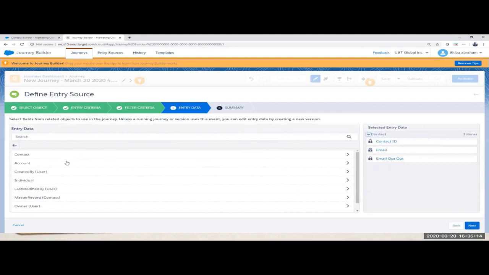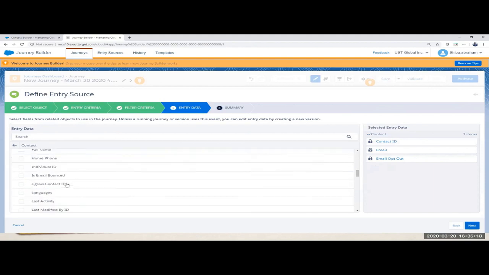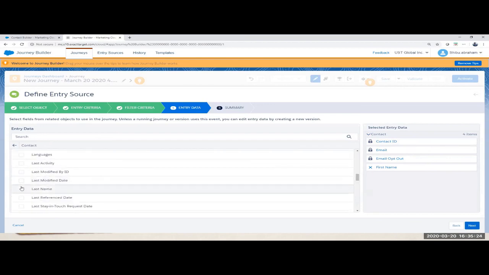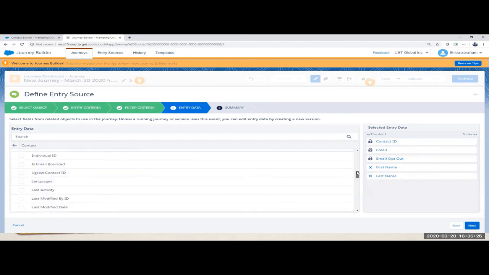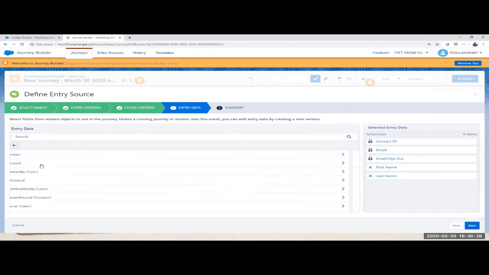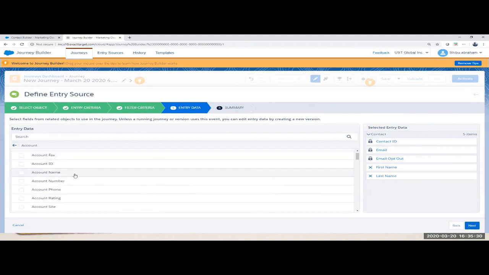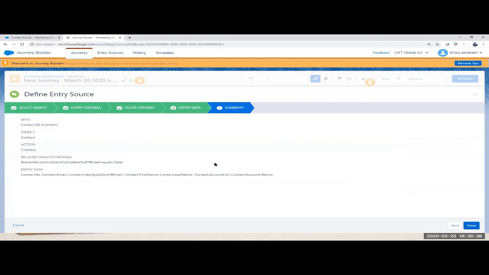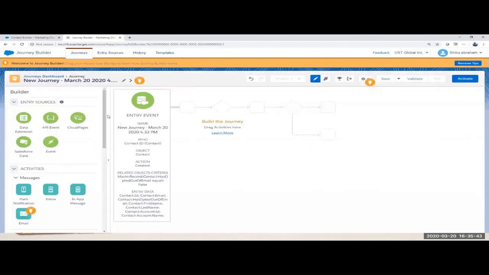But if I want to bring in any additional data, let's say I want to bring in the first name, last name, then I can go ahead and specify that. And if there is any account, any related object I can also bring in. So I can bring in the account ID and the account name as well. So those data also you can see. Okay, and this will show you a summary of it. And then if I click done, it will actually create that entry event for me.